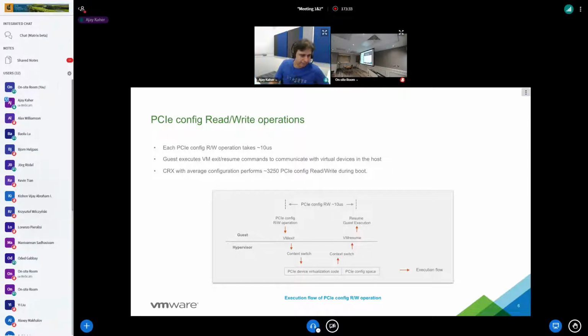In our CRX case, with the average configuration we have, we observed that during boot we perform more than 3000, that is 3250, PCI config read and write operations. And if we calculate, it adds up to approximately 30 milliseconds. So apart from the 52 milliseconds, most of the time is consumed by PCI read and write operations.